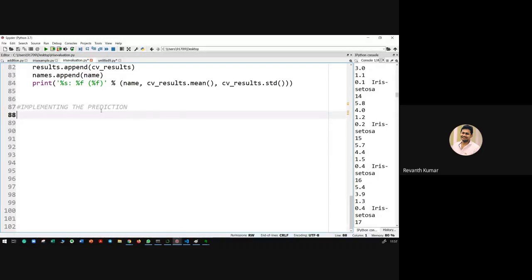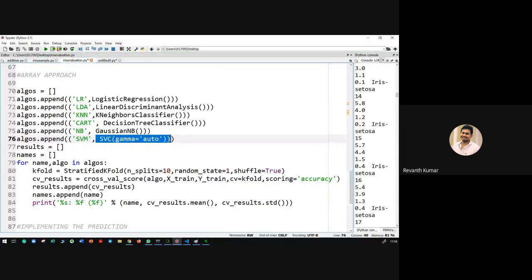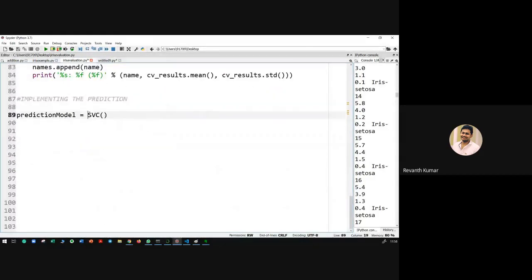So for predicting this, I'll take a variable called prediction model is equal to SVC. This is the function that we need to use. This is the algorithm which has been proven to give you more accuracy on the information. That is my prediction model.